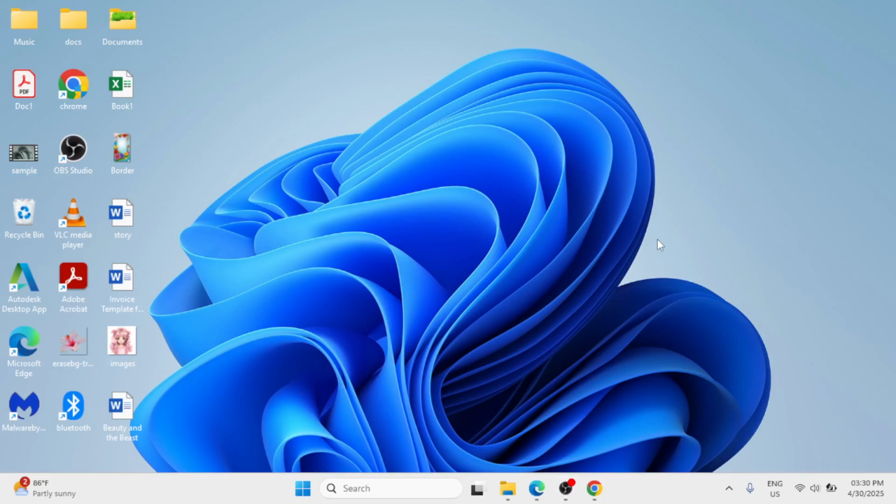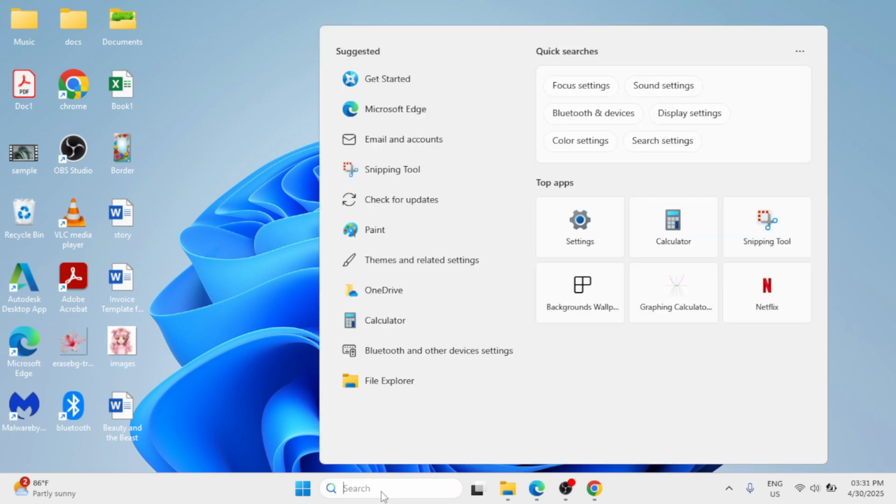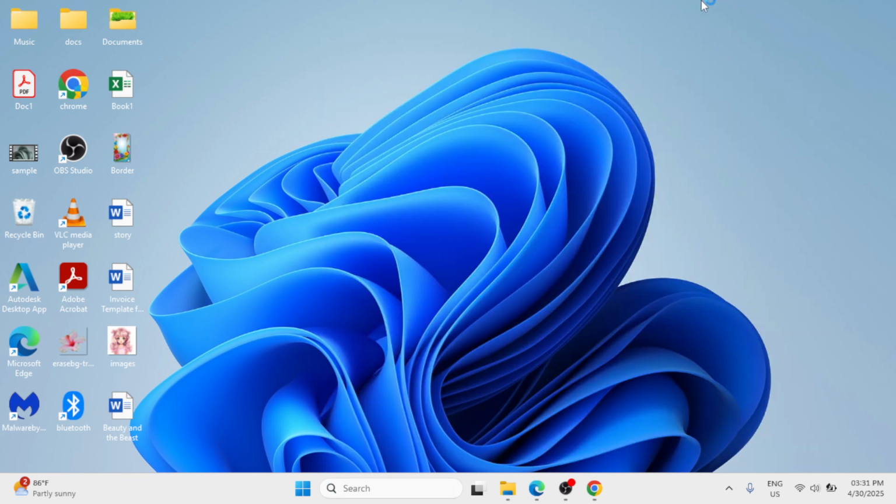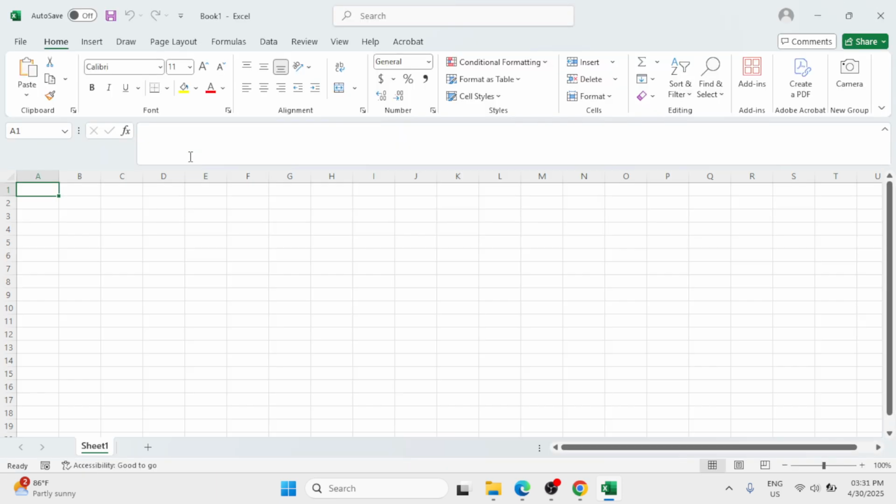In this video, I am going to share with you how you can insert a video file in Microsoft Excel. So let's go quickly into the process. First, we just need to open Microsoft Excel. Go ahead in the Windows search bar and type Excel. Click on it under the best match. Click on the blank workbook.